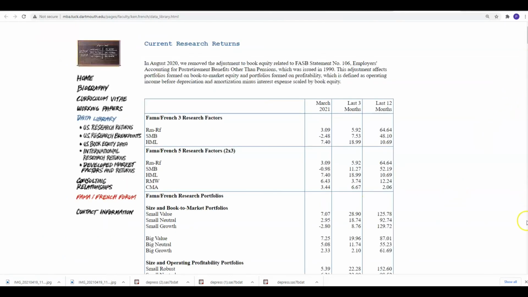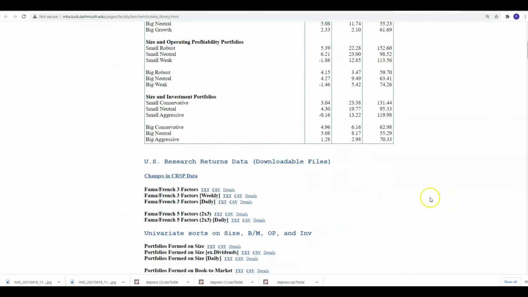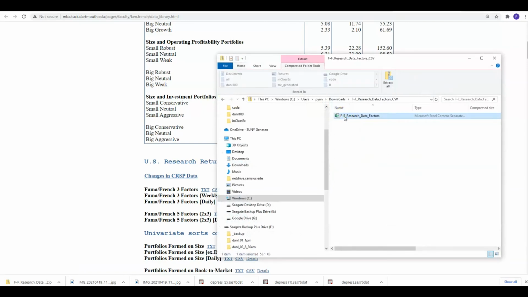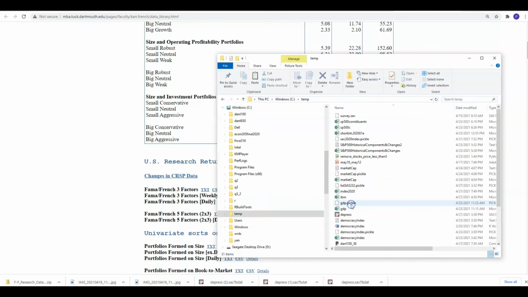So going down, this one is Fama French 3-factor. Click CSV. This is a zip file. Eventually, I'll show you how to retrieve the text file. A text file is different from CSV. So let's click it. I download it as a zip file. Okay, and I'm going to copy paste. Let's go to C temp.